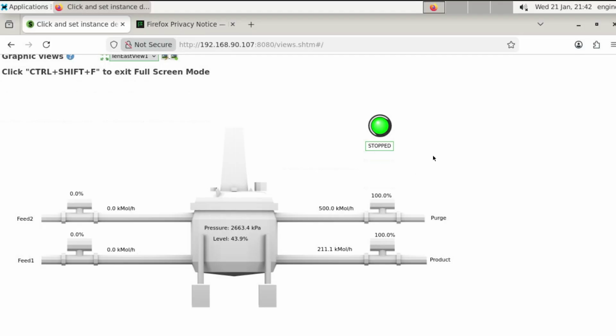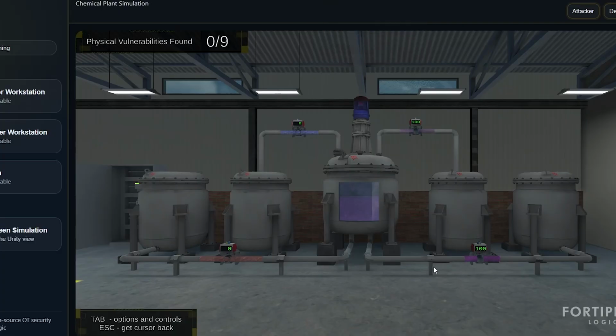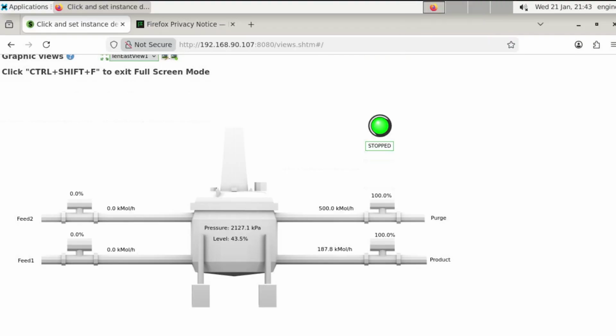And the button will now say Stopped. And if you go back to the dashboard and look at the visualization, you'll see that we've put ourselves in a state where the purge and the product are flowing out of the reactor vessel, but nothing is being pumped in to create any more product. Let's go back to the Defender workstation tab and click Stopped again to restart the process.